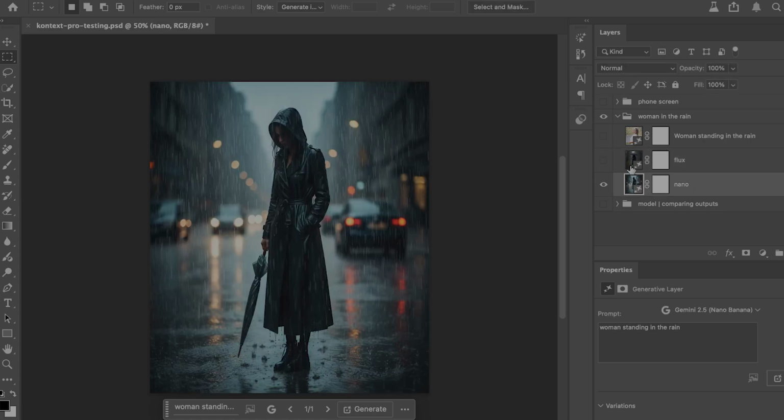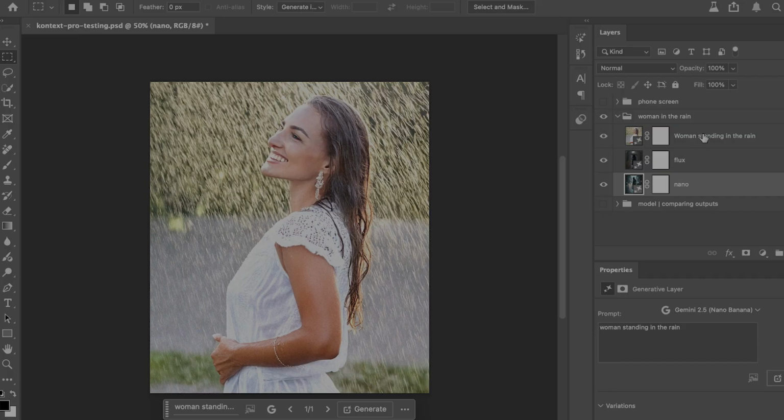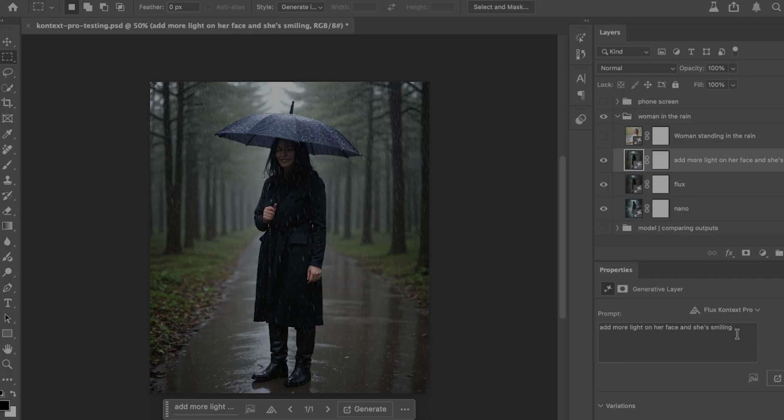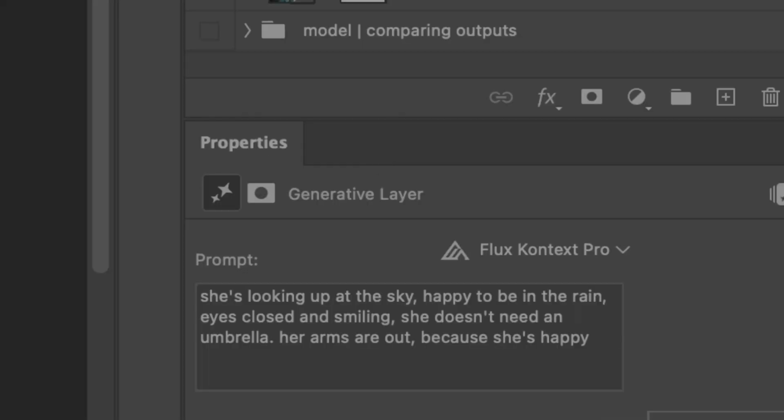Now you can see both the new AI models both definitely seem to have some type of storyline going, whereas this one looks pretty generic that Firefly came up with. Now let's see if we can remove the umbrella and have her looking up at the sky. There we go. I was looking for more of a singing in the rain moment. The more you can tell your story with your prompt, the better your results will be.